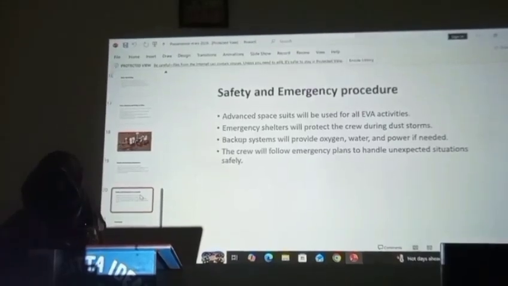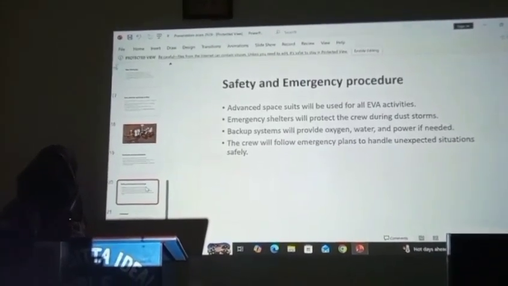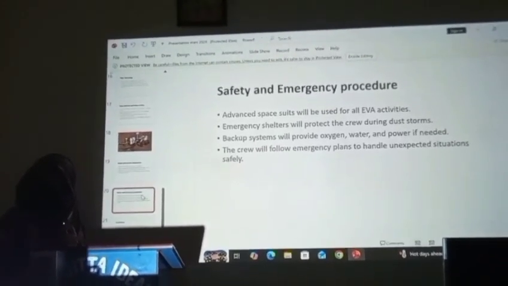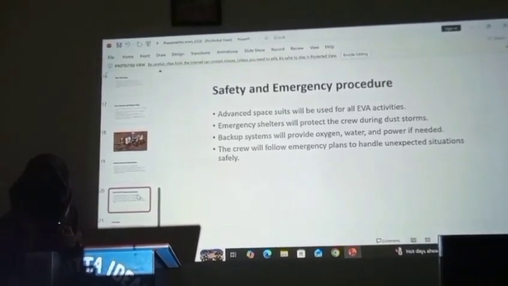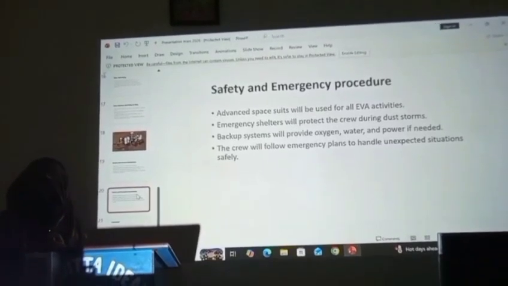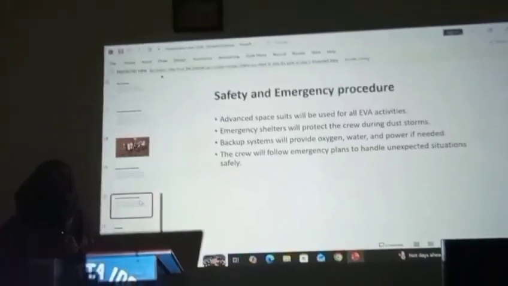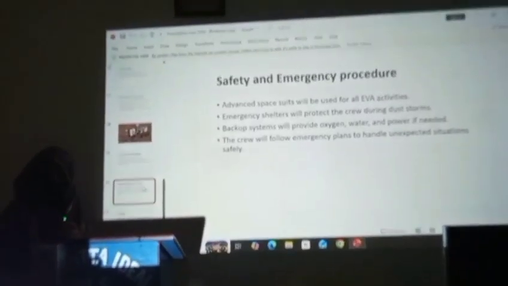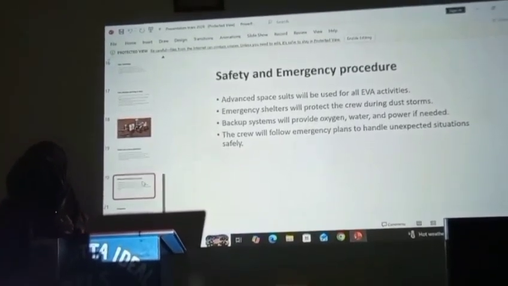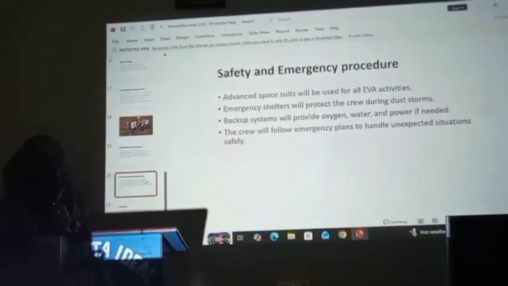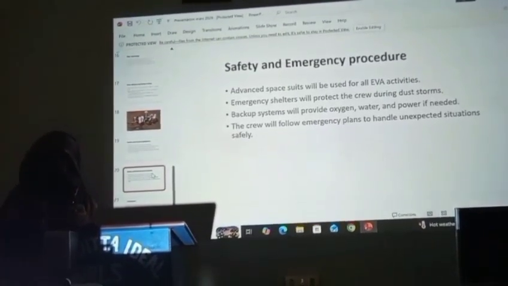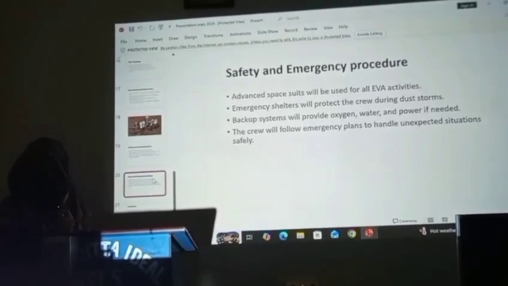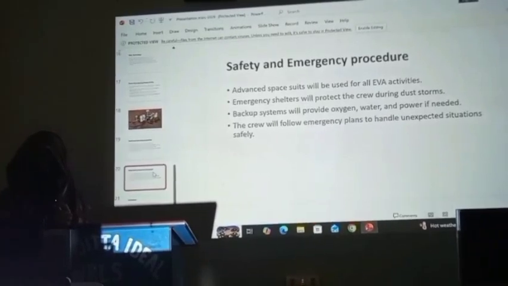Safety and emergency procedures. Safety is one of the most important parts of our Mars mission design. Every system has been designed to protect the crew during both normal operation and unexpected emergencies. Whenever astronauts leave the habitat to explore Mars, they will wear advanced pressurized spacesuits. These suits will provide oxygen, maintain body temperature, protect against harmful radiation, and prevent Martian dust from entering the suit.